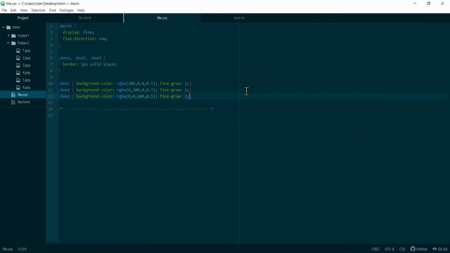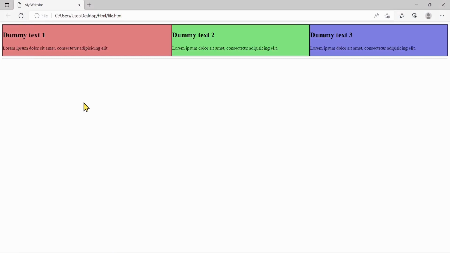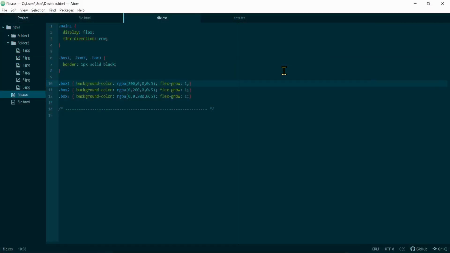Now what will happen if I say 2 instead of 1 right over here for the box 1? Of course, it will be 2 times bigger than the other flex elements. But for now, I will change it to 1.